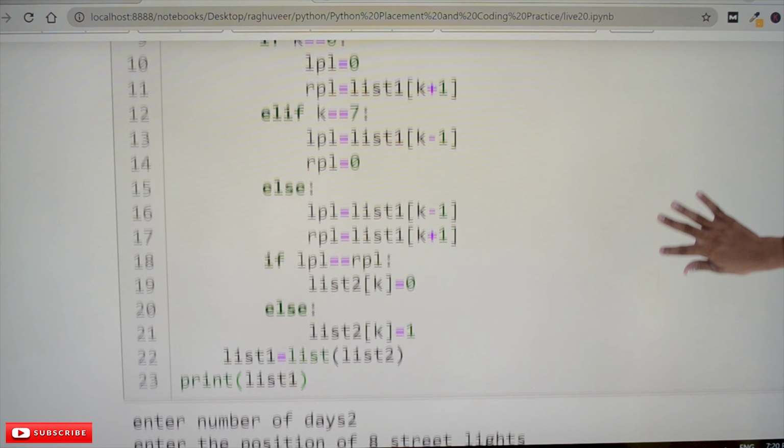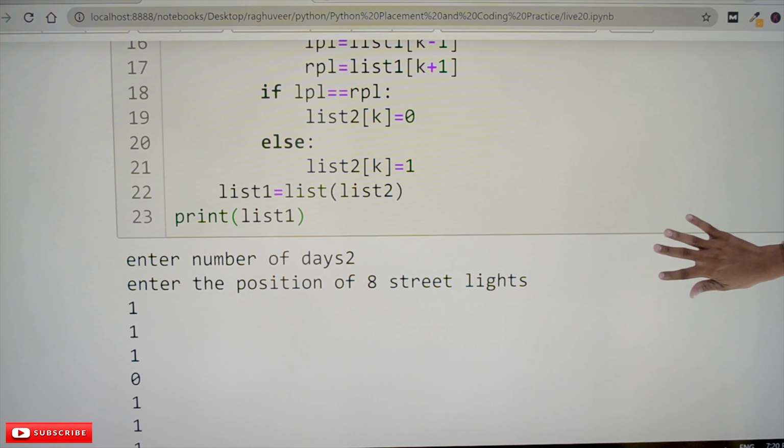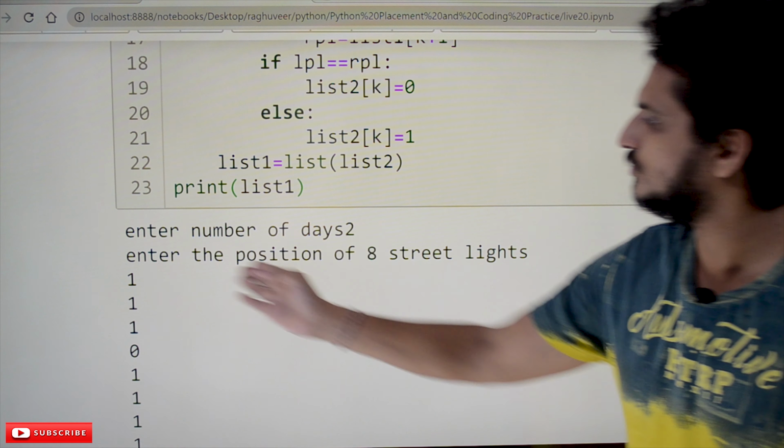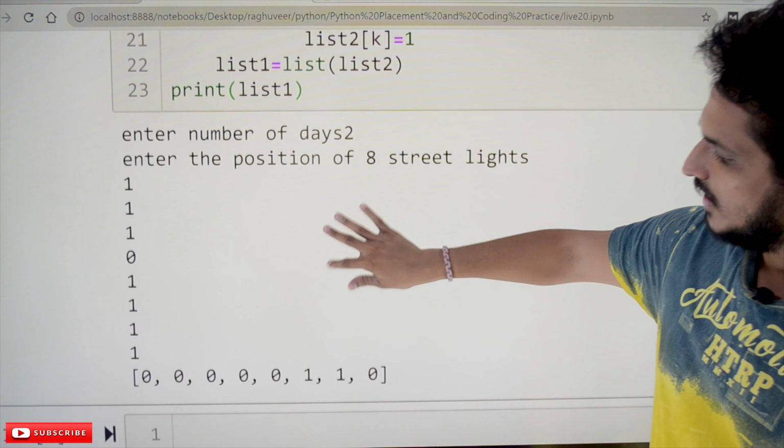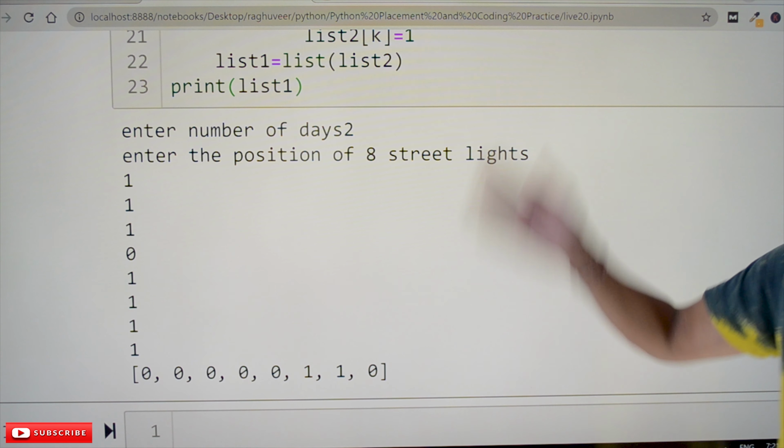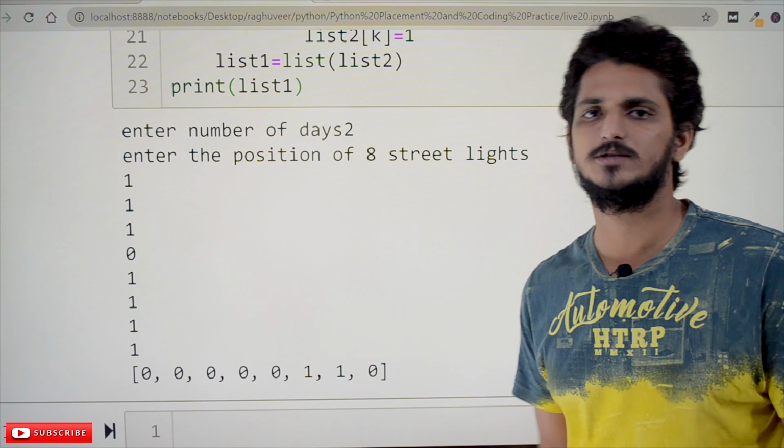So coming to the output part. So this is the output. Enter number of days: 2. Enter the positions of 8 streetlights: 1 1 1 0 1 1 0 1. And the output is 0 0 1 1 0 0 0 0. The same output we got in the example has come here.